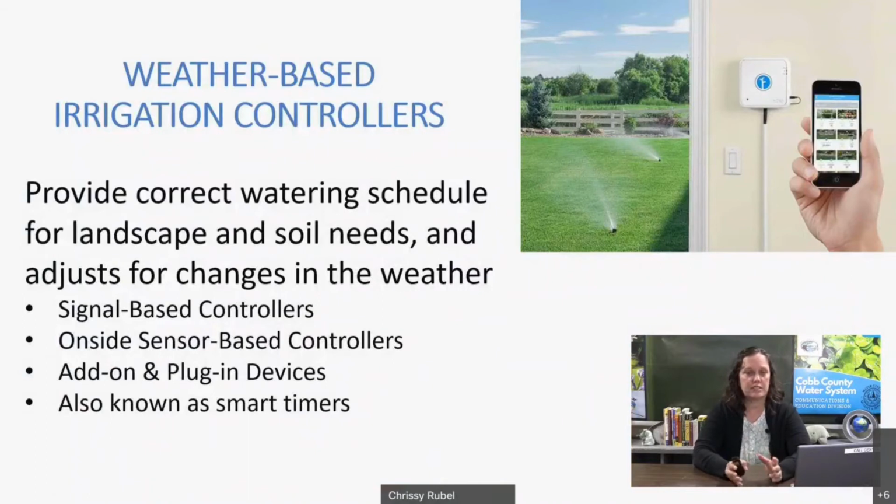Like a Wi-Fi signal from your house can transmit it to the weather controller, or some of them actually have on-site weather stations at your house that can send the data to the weather-based controller. And the benefit of that is that if you think about our area here in Cobb County, the closest weather channel station is at the airport on the south side of Atlanta. The weather on the south side of Atlanta can be drastically different than the weather here. The weather across Cobb County can be drastically different.